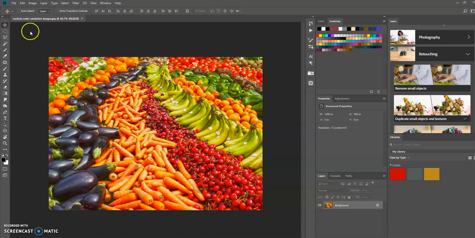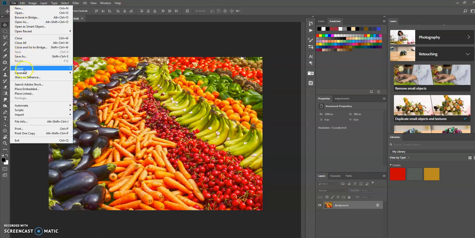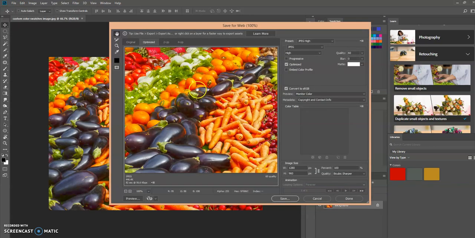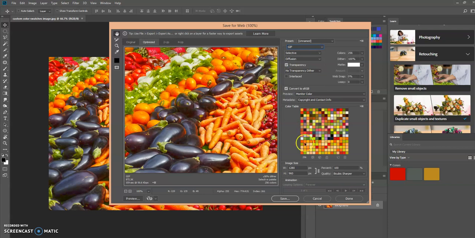Our first step is to go to File, Export, Save for Web Legacy, and then as you look into the screen, there's going to be a color table that appears once I select GIF. Once I select GIF, a color table will be generated by Photoshop.